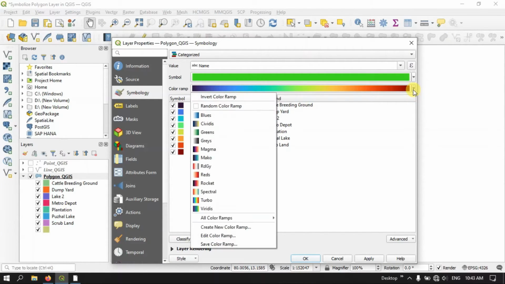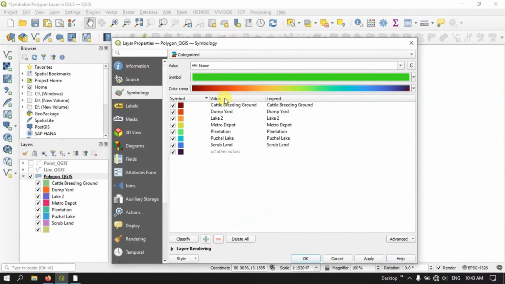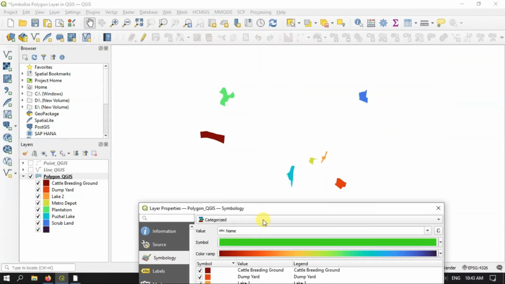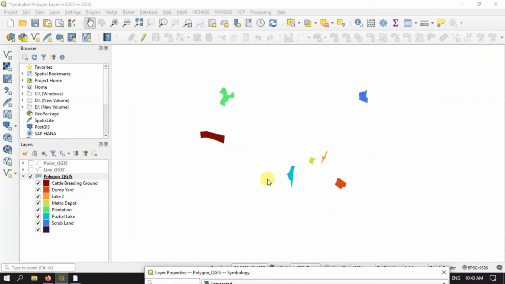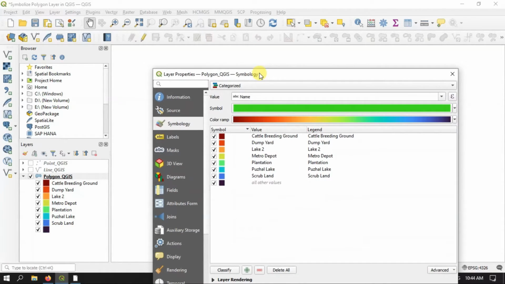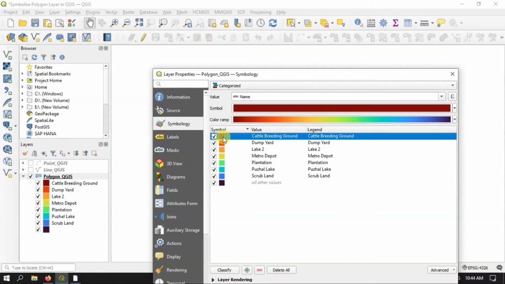You can also invert the colors by selecting this option. You can invert the color. Let me apply it and you can see each polygon has been given different colors, and you can also customize each of these polygons separately. For example, you can just select this polygon layer, cattle breeding ground.